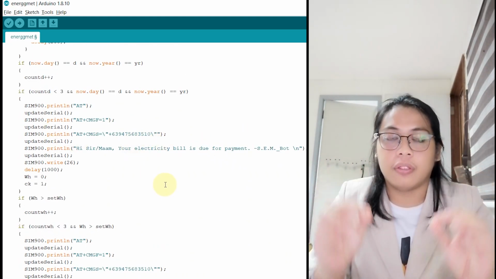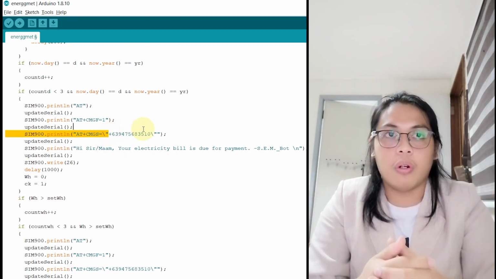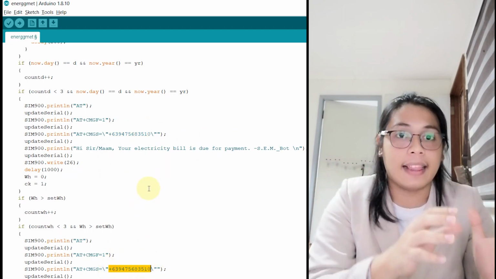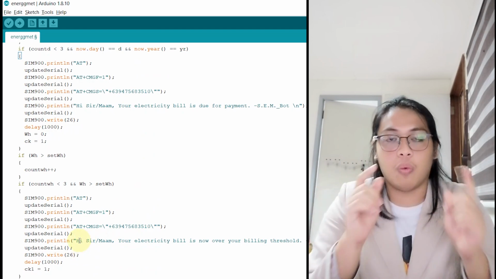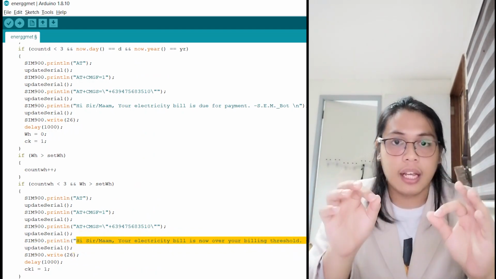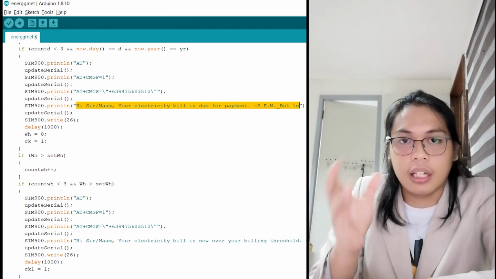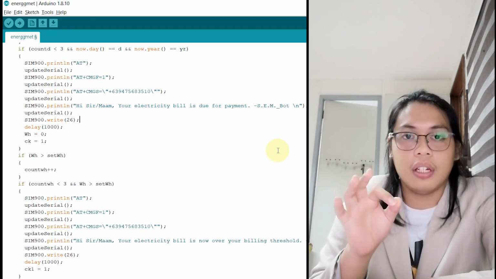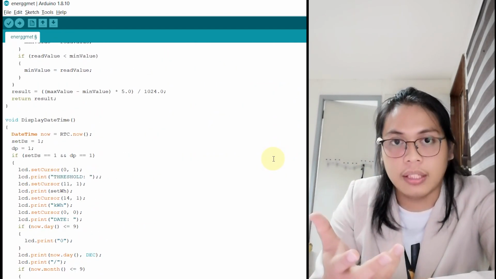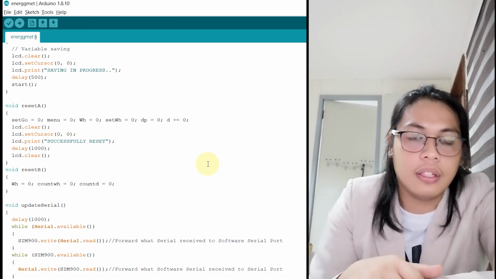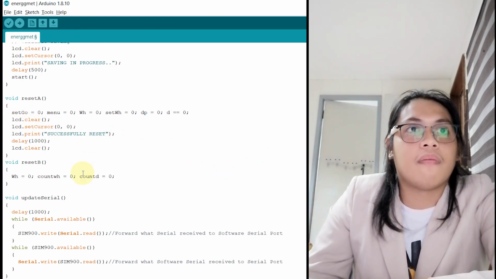And the next conditions are all about sending the SMS through a fixed mobile number. So when the power usage is more than the threshold being set, and when the day is equal to the day being set, it will send an SMS. Lastly, the reset function lets the user clear the values being set and change them. So that's the conditions, the code of our prototype or project.